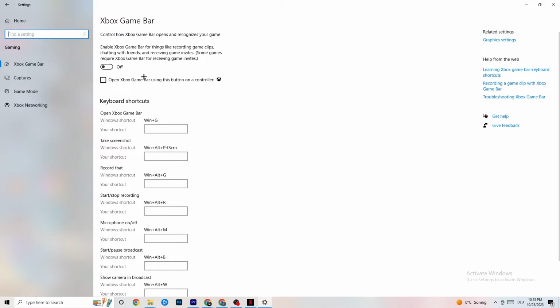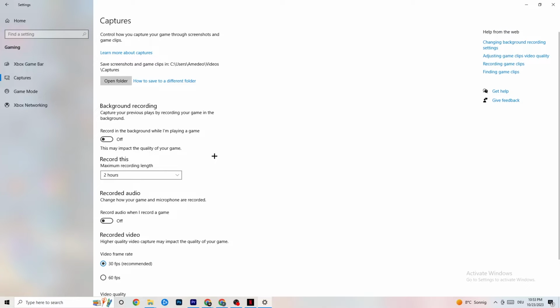And once you're finished with that, I want you to click onto captures. This will take quite a while. And if you're on captures, I want you to go to background recording, go to record in the background while I'm playing a game. And obviously, guys, please turn this off and check if this is turned off once in a while, because I mean, I don't need to explain it.